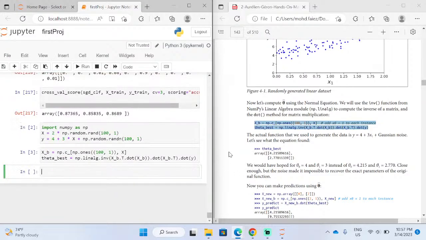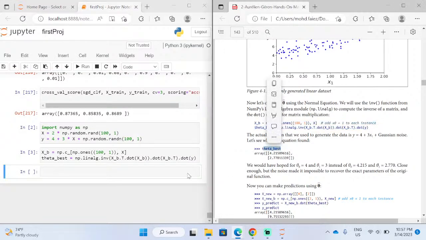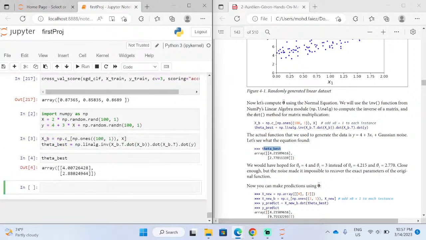It run. Now we will calculate theta west. So it is providing me two values, 4.00726428. So we would have hoped for theta naught equal to 4.